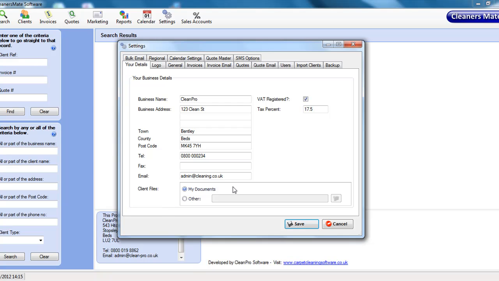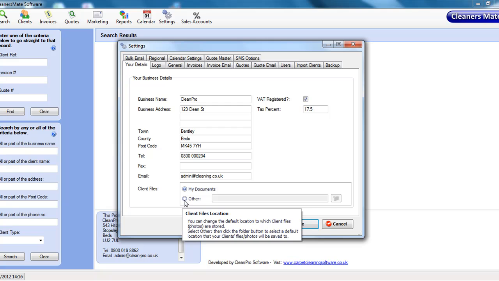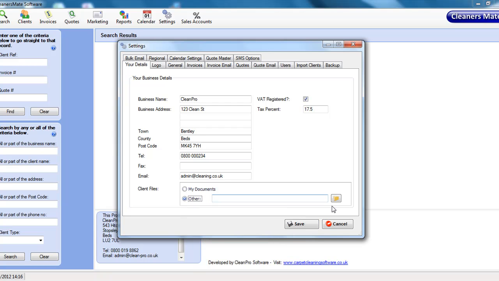So this is just a path to where they will be saved in a compressed state. They will be compressed down into a zip file to save space on your hard drives, which makes sense, of course. Now, by default, they're in My Documents, but you can store them elsewhere on the backup by just clicking Other and then browsing to where you would like them saved. I'm just going to leave it on My Documents for now.